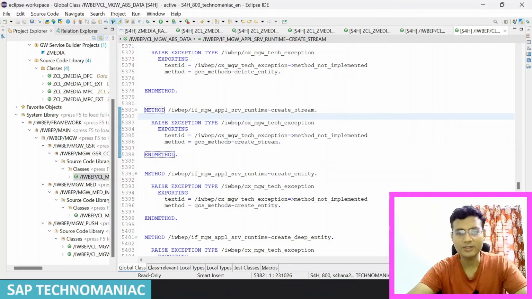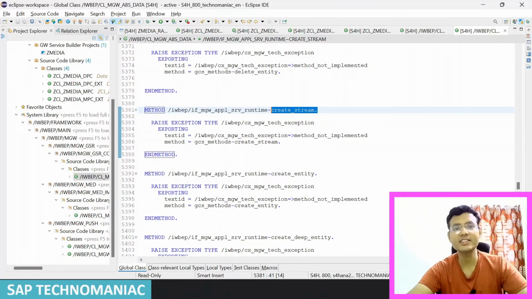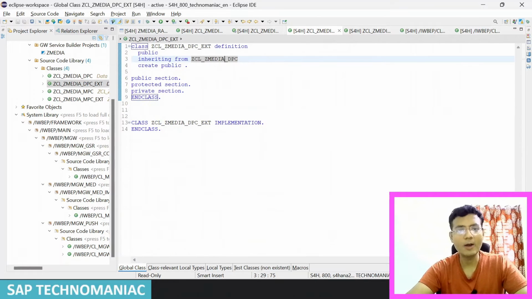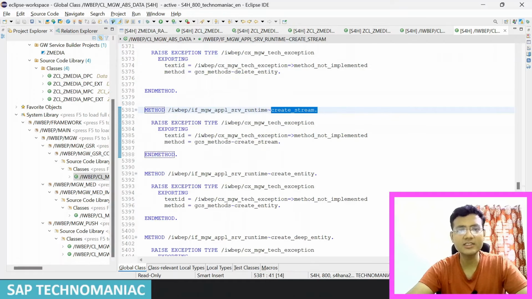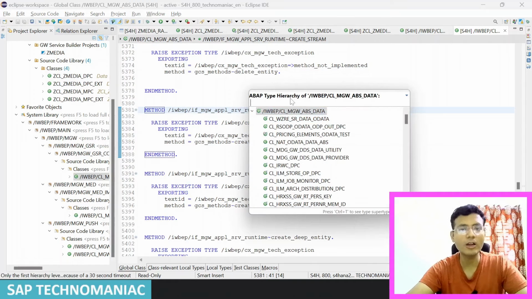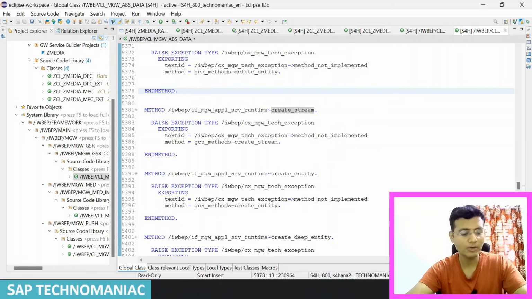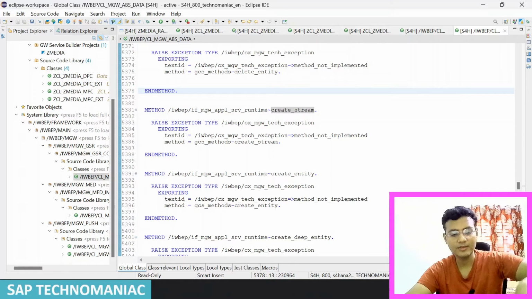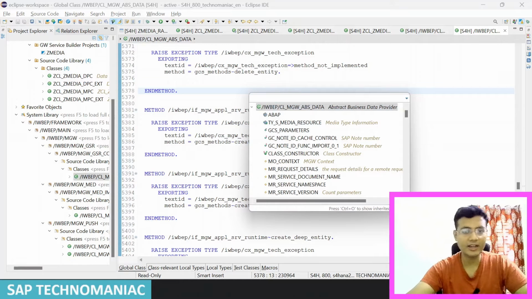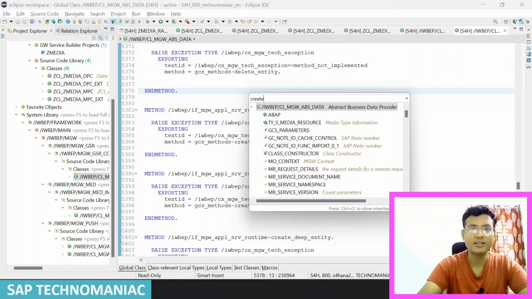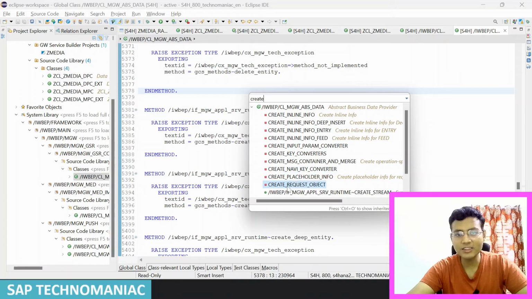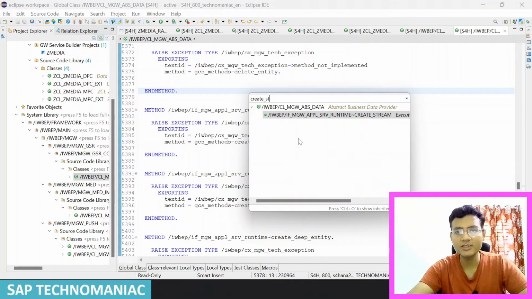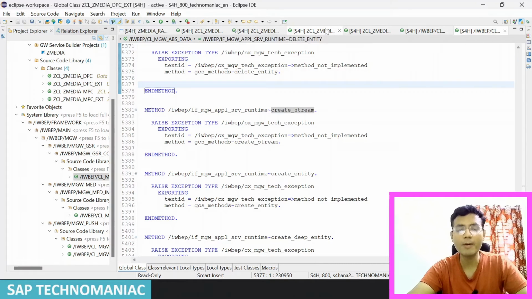Once you select this one, I want to re-implement this create stream method in my data provider class extension. So I have to come here, and as you can see, this is declared in the public section. How do I get to know it is declared in the public section? You can do Control T, Control O, sorry, and you can again search it out. It is in green color. The red colored ones are private methods, and the green colored ones are public methods. So this is a public method, and I will implement it in the public section again.